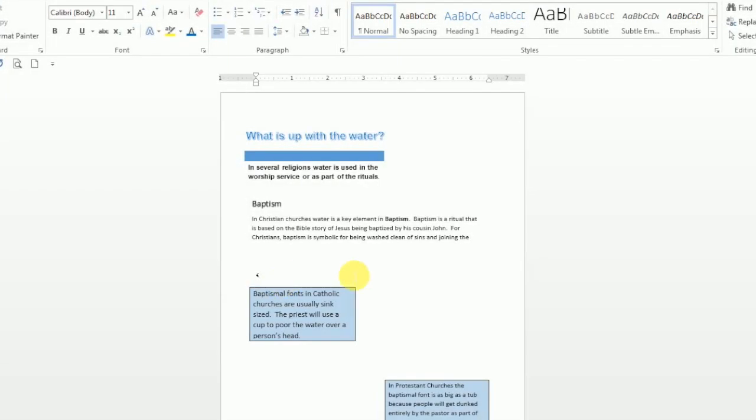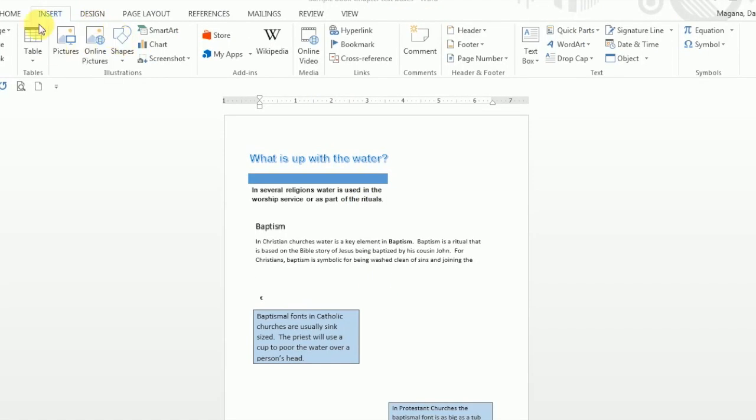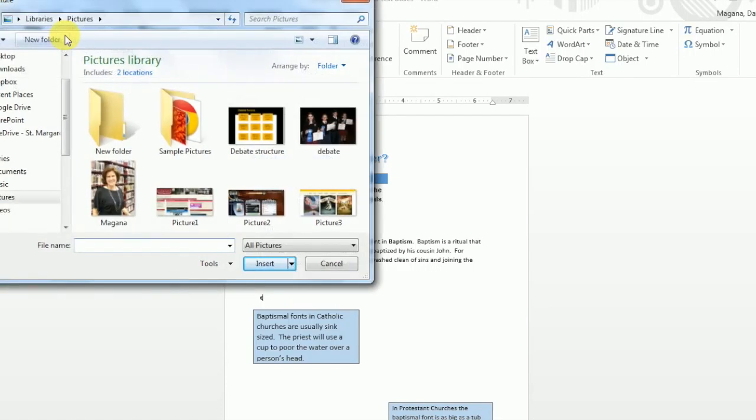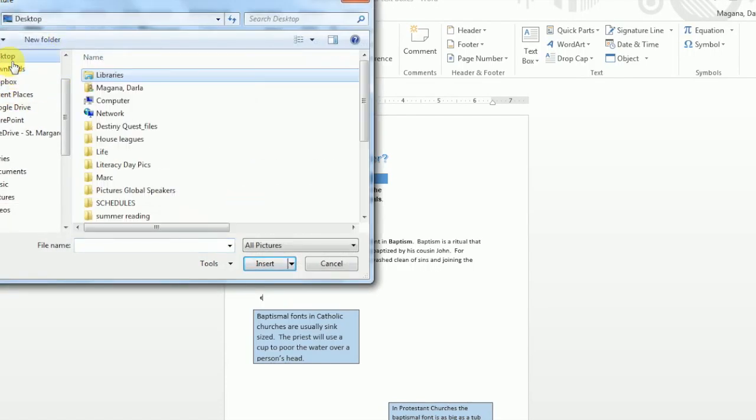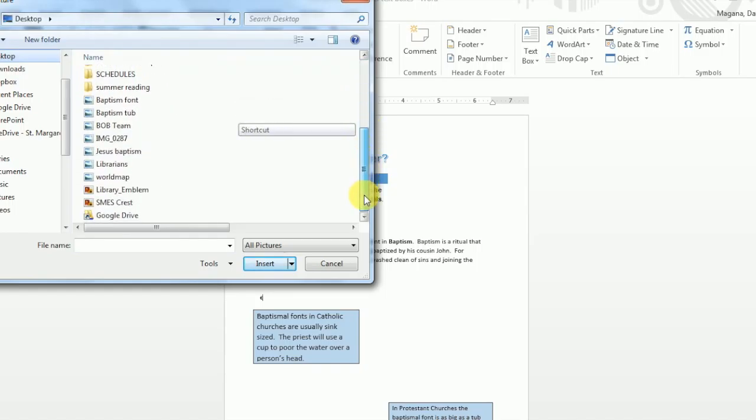So now I am going to show you how to insert pictures and move them around. Go up to Insert, and then Pictures, and you're going to find them. I just have mine on my desktop.